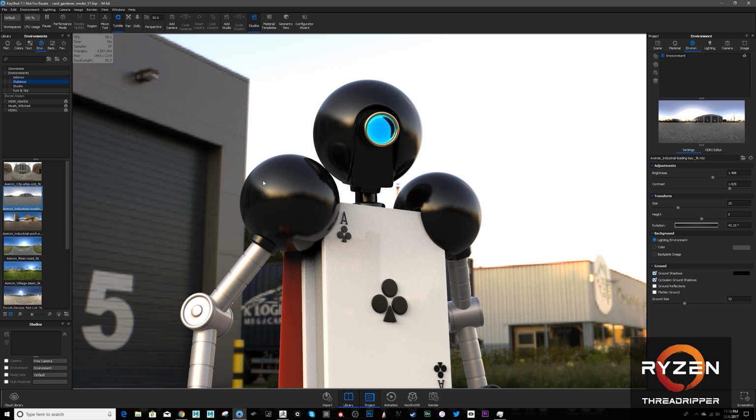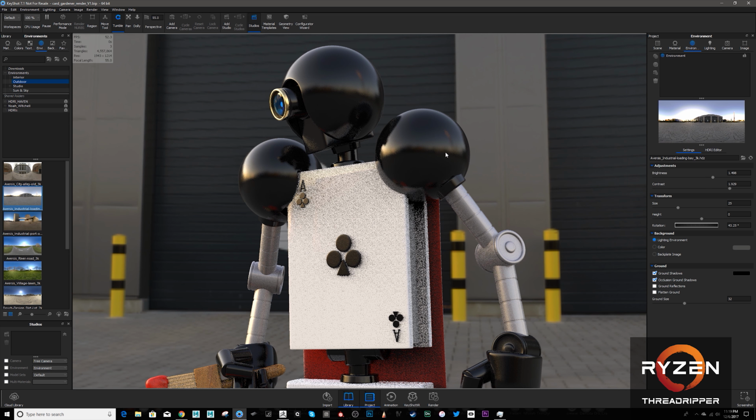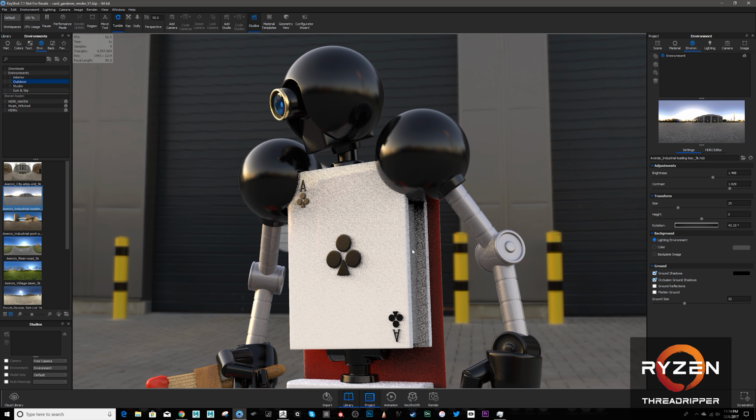The metal materials tend to resolve a lot quicker. Less noise. I got some translucency here, so I got a little bit of grain, but I don't mind the grain too much. But this is like what, 25 seconds, half a minute, and I've got a pretty nice render already. So right there, the power of Threadripper is shining.